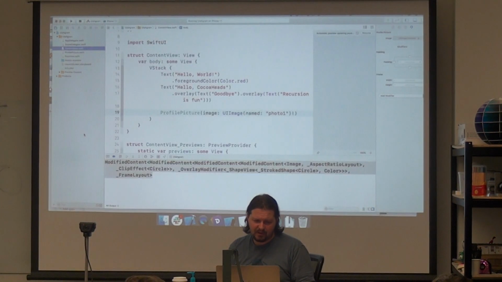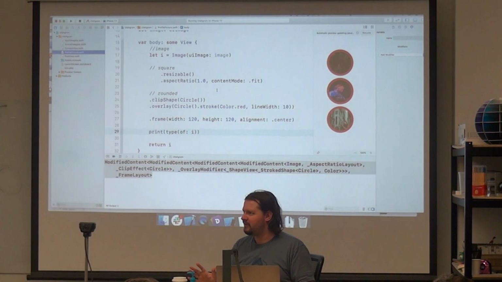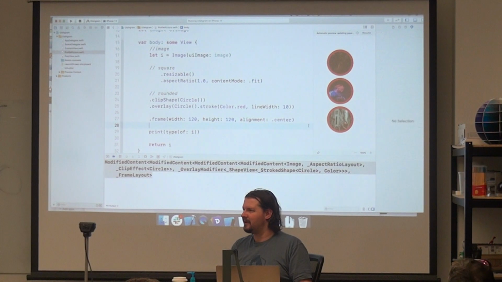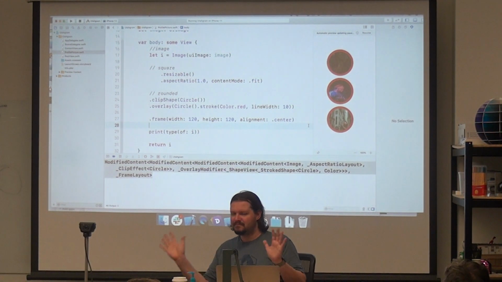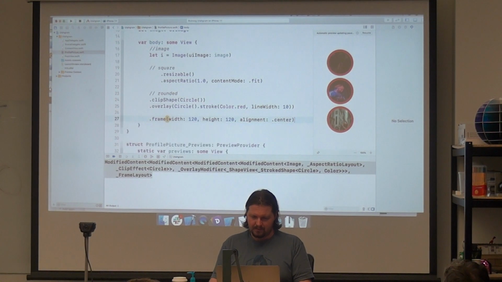And then all of this has been modified to have an explicit frame. And if we go back and look at our profile picture, that's what we got. Got image, aspect ratio, clip with a circle, overlay with a circle with stroke red, explicit frame. But don't want to type it out, therefore some view. And I'll just delete that again.